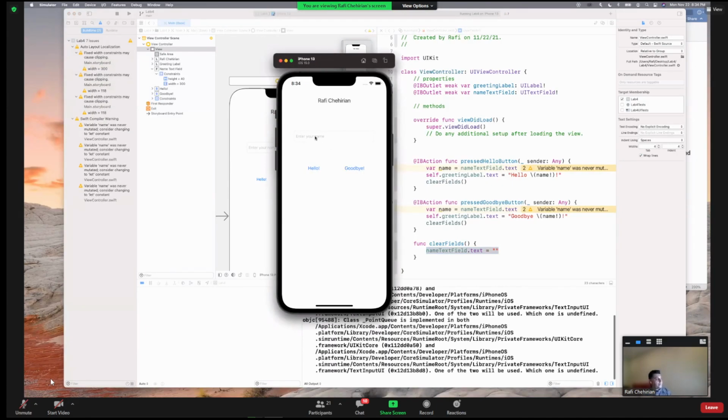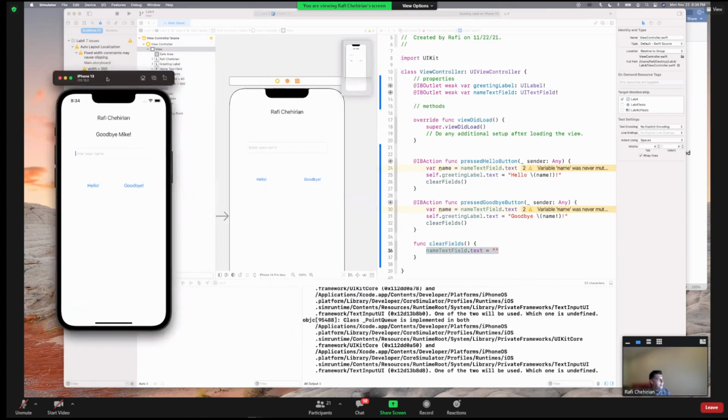So if I type in something like Chris, and I click hello, it says hello, Chris, but this text field gets cleared, which is great. This is kind of what I expected. I say Mike, click goodbye, it says goodbye, Mike, and then the text field gets cleared. Okay, so far so good.